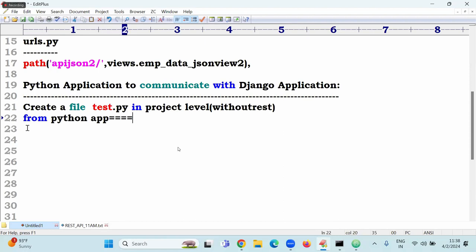From the Python application I am sending an HTTP request. When you run test.py, your request goes to the Django application. The response returned by the Django application will be displayed in the command prompt. Not only the command prompt: suppose you are using PyCharm, you create test.py there. Just at the top is the run button. In your PyCharm terminal, it will be displayed.